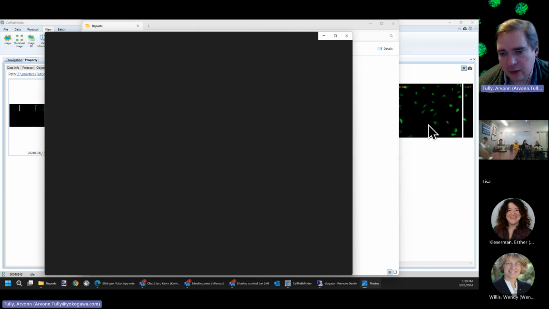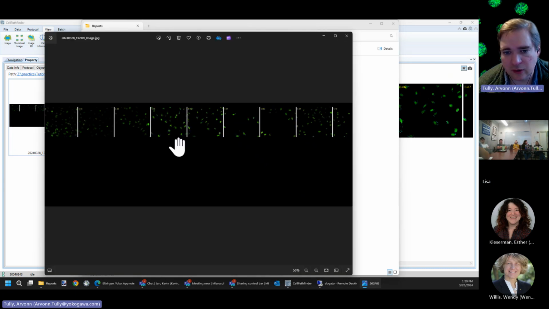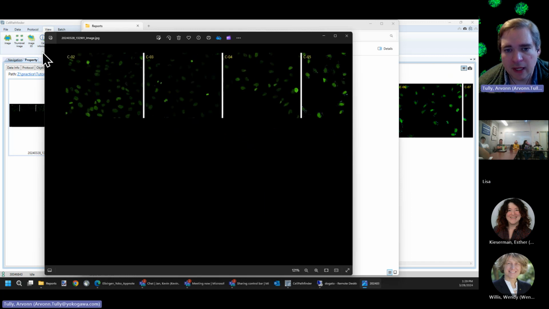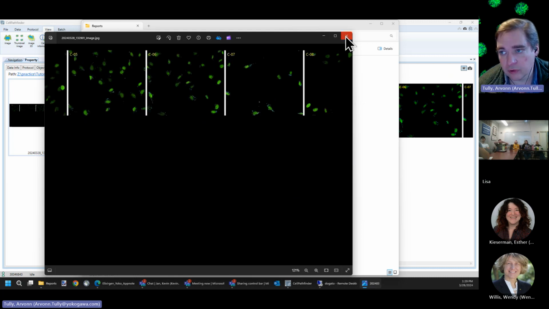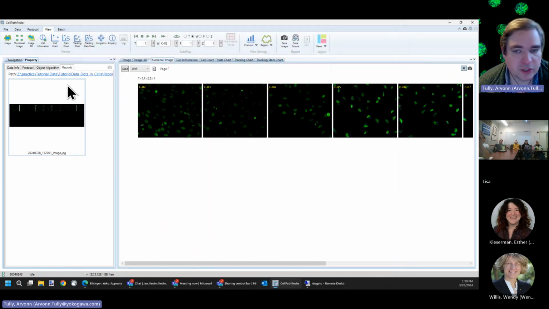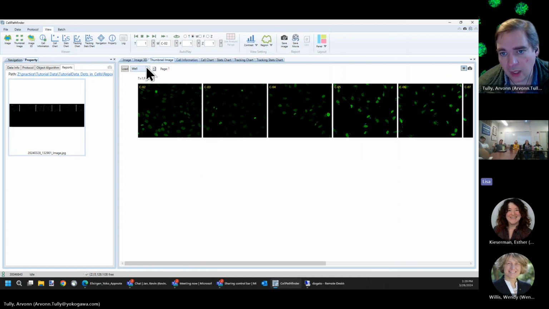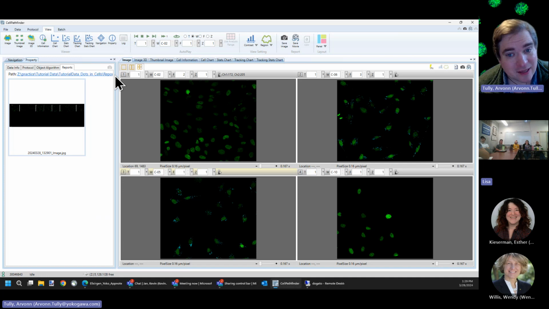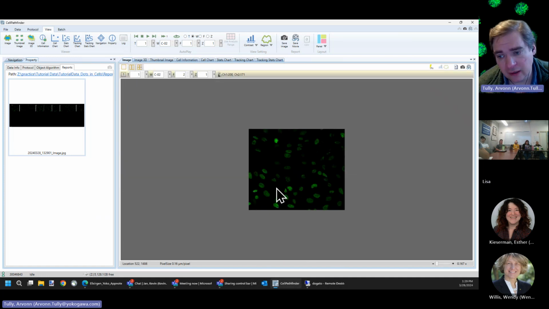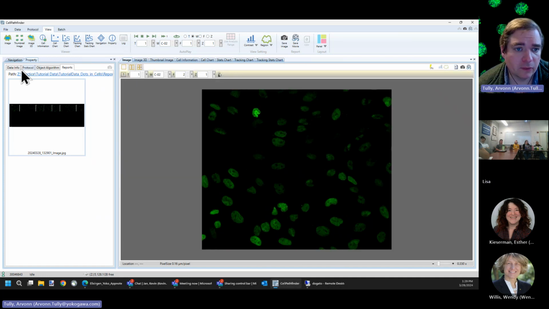So it's not too exciting with this particular image because it's just a single row. But as you can see, you get a little snapshot thumbnail of each image there. It's really useful when you're dealing with a big plate with a whole bunch of stuff in there. We also have cell information. Now the cell information, cell chart, stats chart, tracking chart, we're going to come back to that later after we've done some segmentation. But that's the basics of the viewing in CellPathfinder, okay?